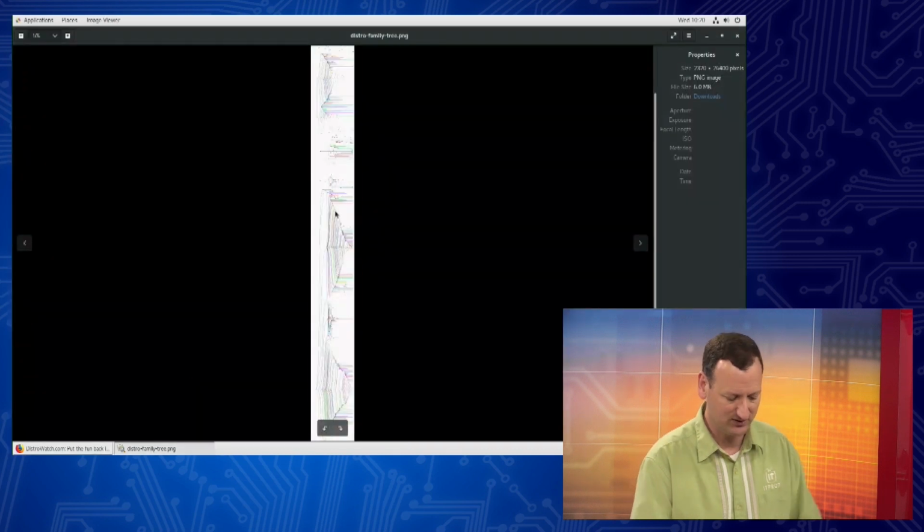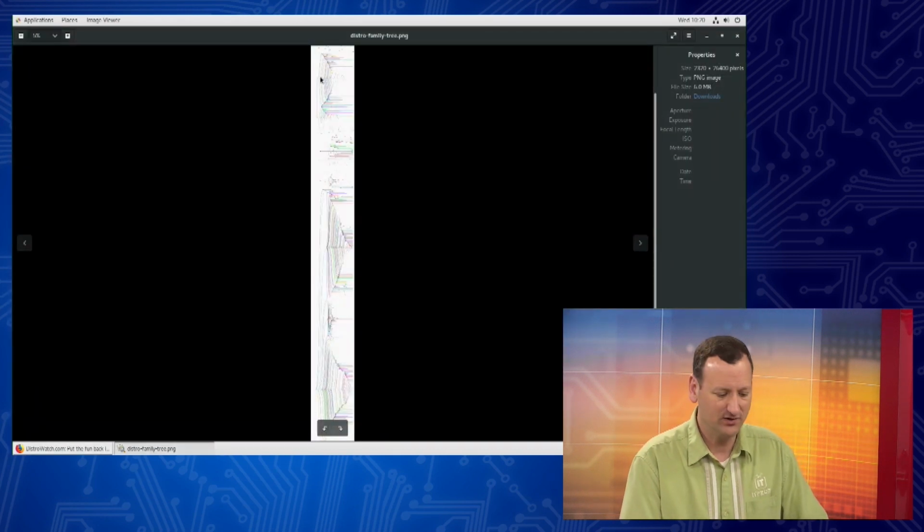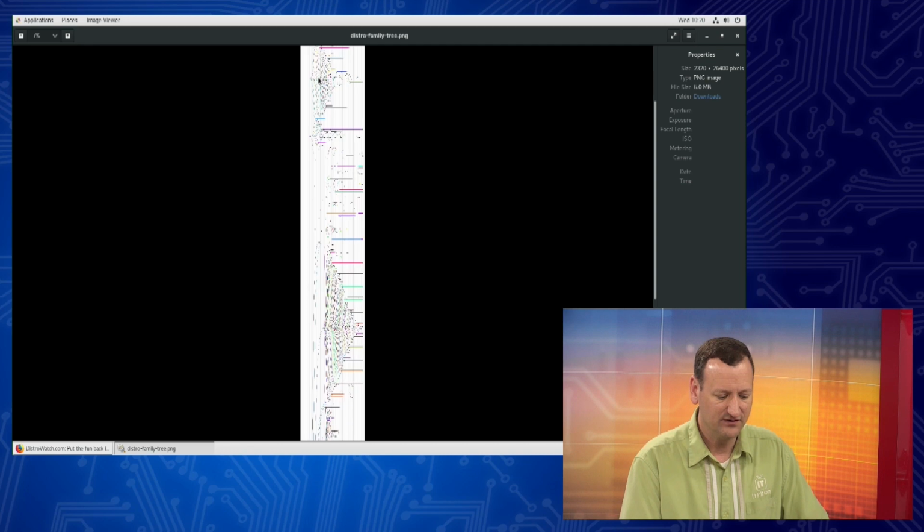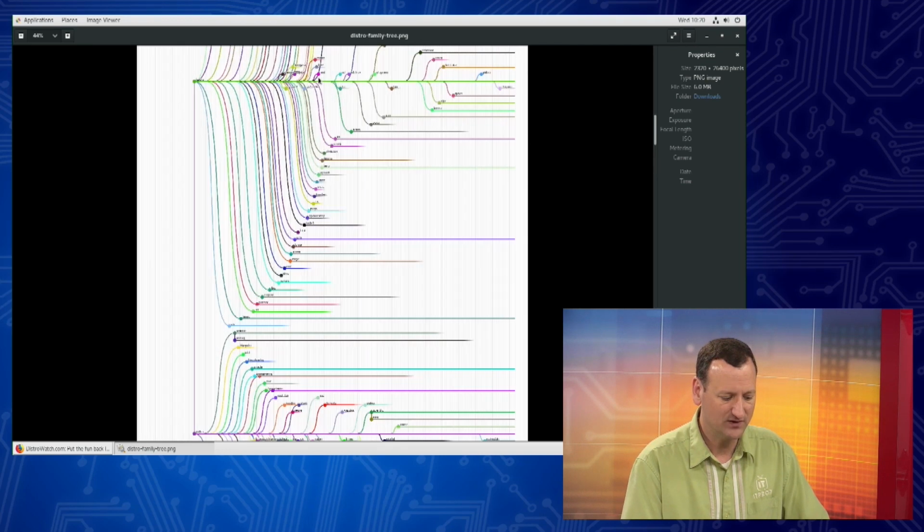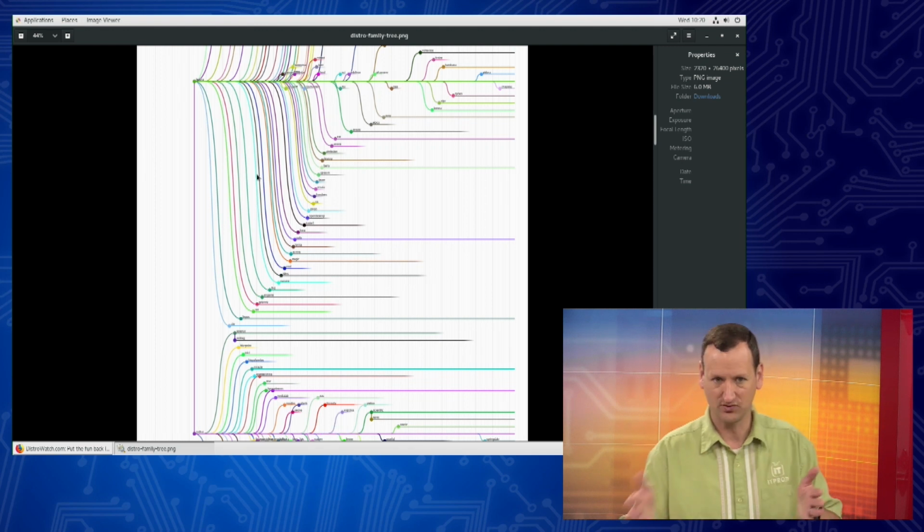Let me kind of zoom in a little bit on these. One thing you might notice looking at it is that there's several spots where you'll see a single distro has branched out into a number of, they're called forks or derivatives.